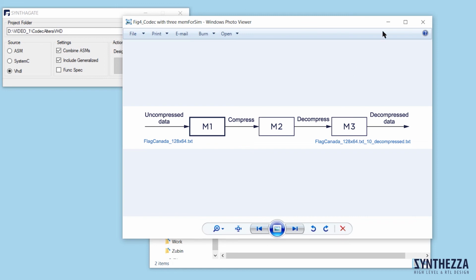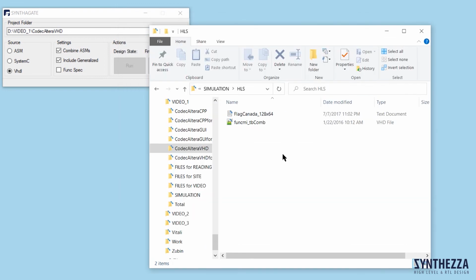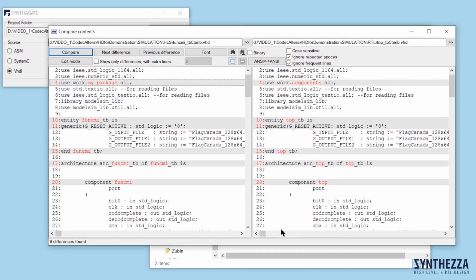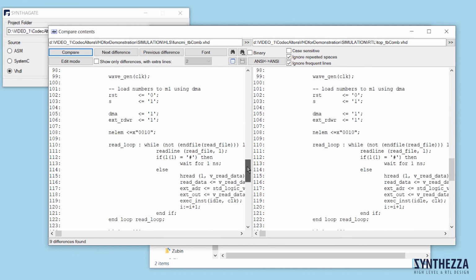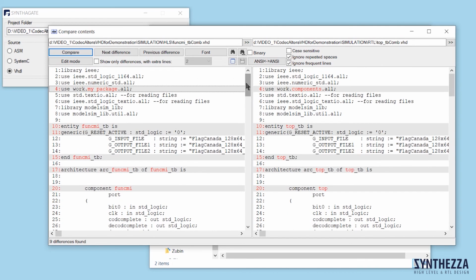Really, test benches at HLS and RTL are equal. I gave them different names, FuncMITB for simulation at the high level and TopTB for simulation at the register transfer level. Let's compare them. The difference is only in the names of entities, architecture, and components. No, I almost forgot. High-level synthesis uses the package myPackage and RTL uses the package components.